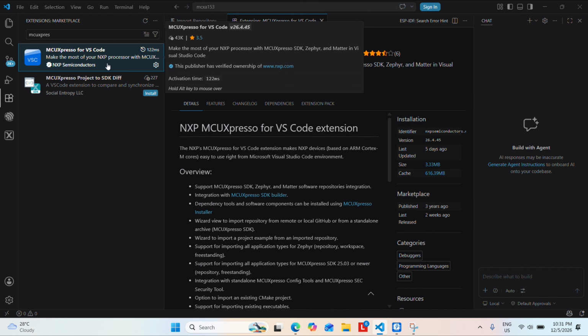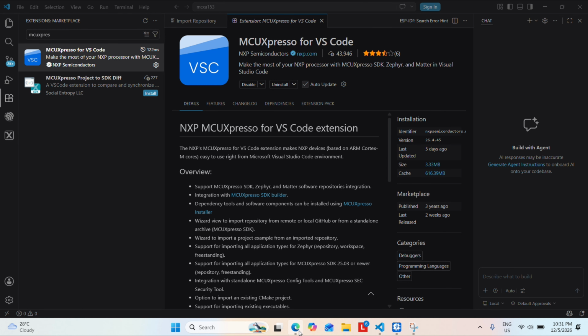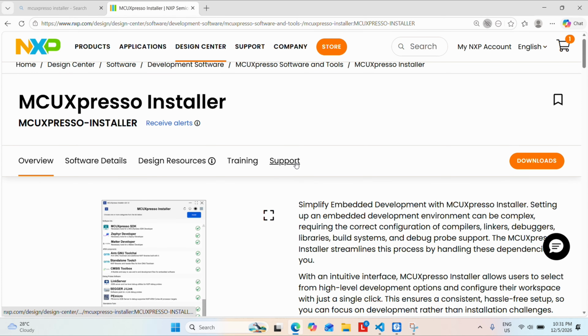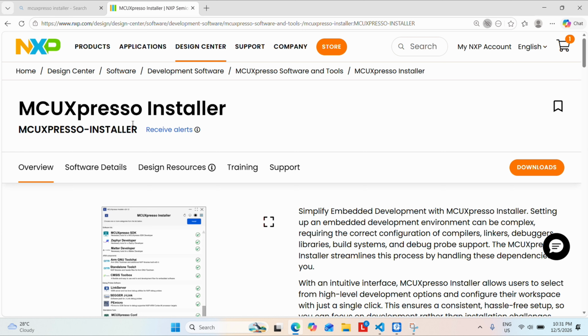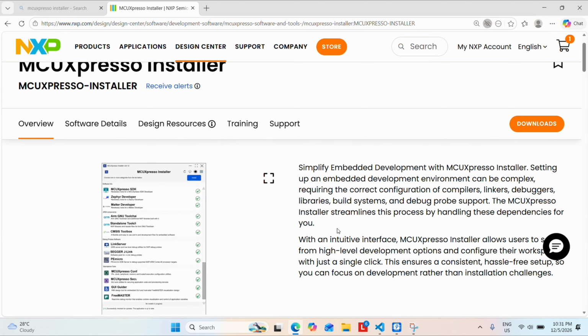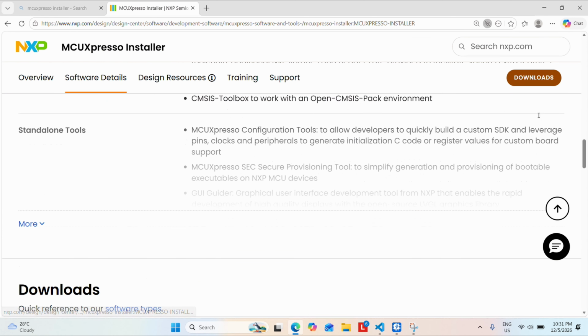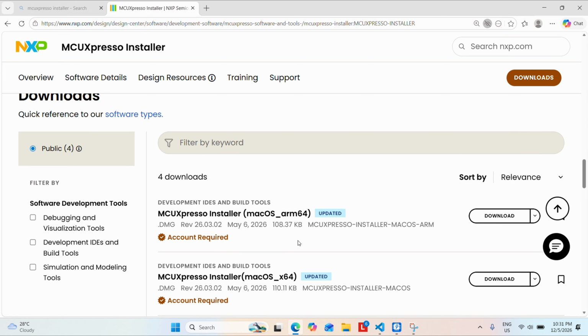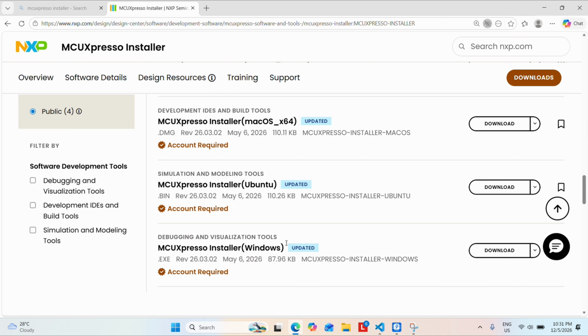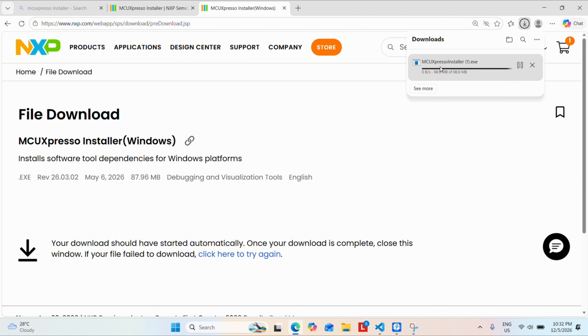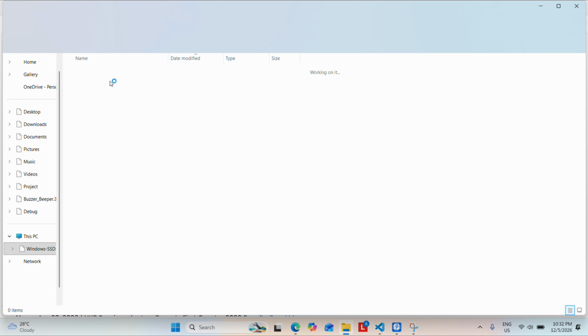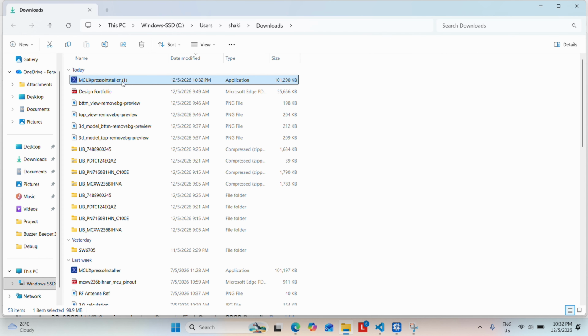Once you're done with this part, go ahead. The next thing you need is to download the MCUXpresso installer. You download this and select the specific options here. For me, I will choose Windows. Go ahead and download this, so it will have an MCUXpresso installer here. Download and install this, then open this directory, MCUXpresso installer.